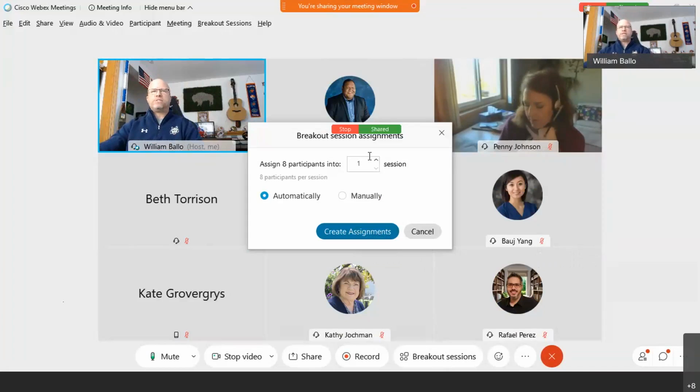You choose how many sessions you want, and you can see it will give me a count of how many participants I have per session. I have 1 right now, so that means everybody's going to go into that 1 session. But if I just keep doing this, so 2, there's my 3, there's my 4, and you notice I'll put 2 participants in each session.